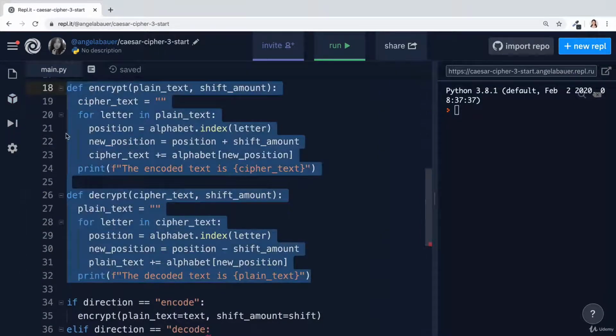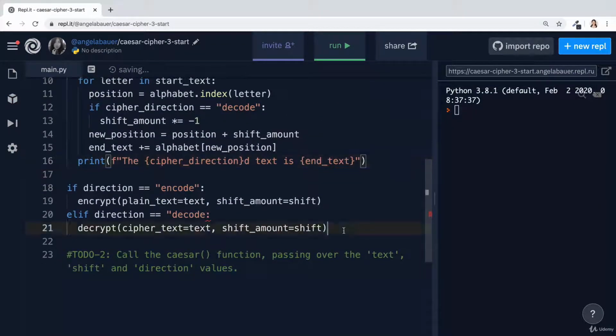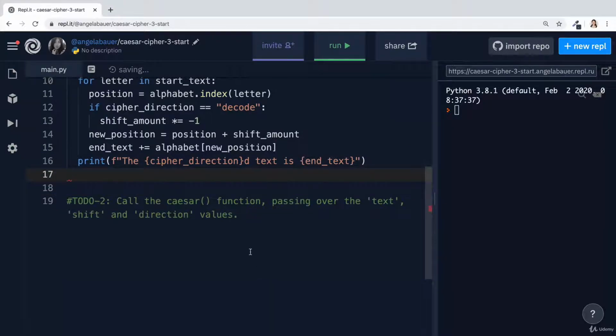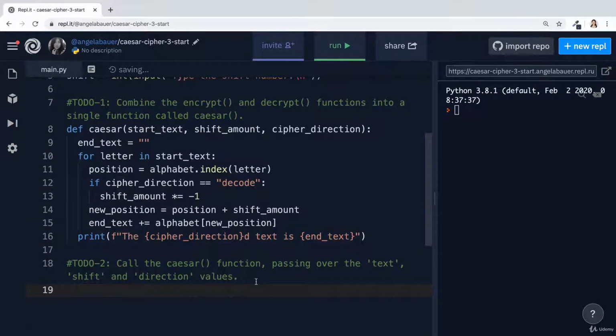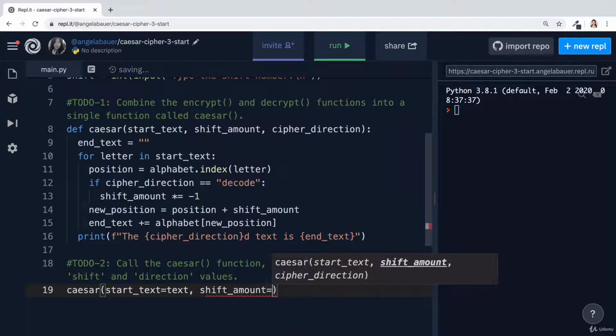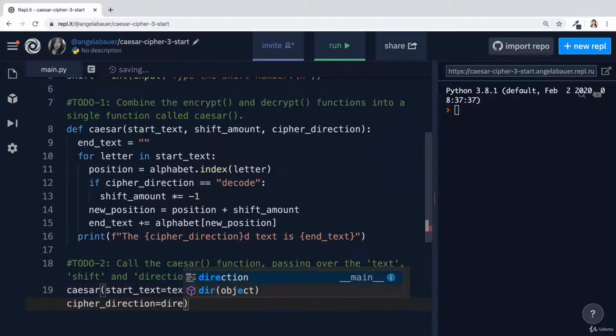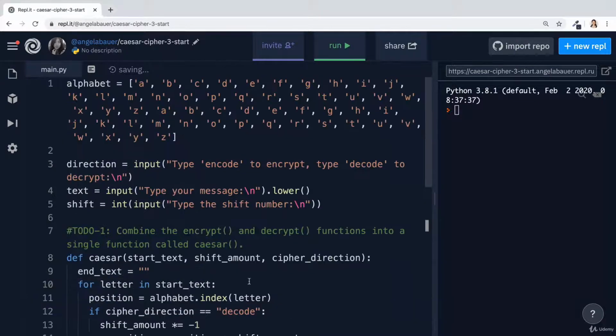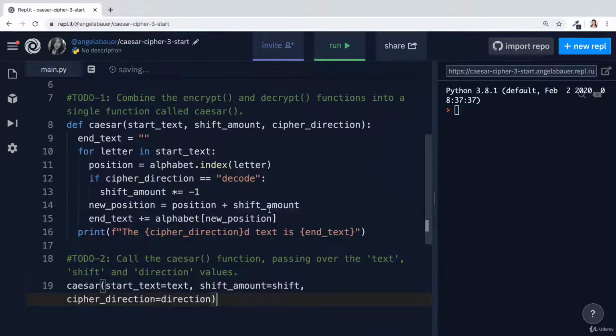Now we can go ahead and delete both of these functions and also this if statement, and we can tackle to do number 2, and we can simply just call the Caesar function, passing over the start text as the text the user inputted, the shift amount as the shift that they inputted, and finally the cipher direction as the direction that they inputted. Now we've cut down our code by a lot, and we've gotten rid of all the repeated bits of code, and we've used what we've learned about functions with inputs to vastly simplify our code.